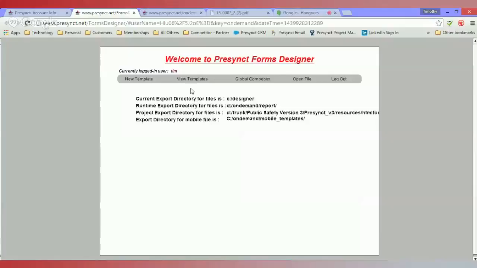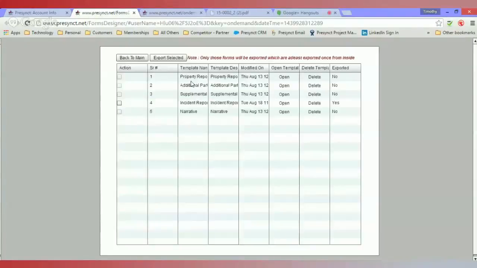I'm going to go ahead and pull out a pre-filled template. So I'll click View Templates. Here's the one we were working with earlier, the incident report. We're going to go ahead and work on a property report. So click Open here.